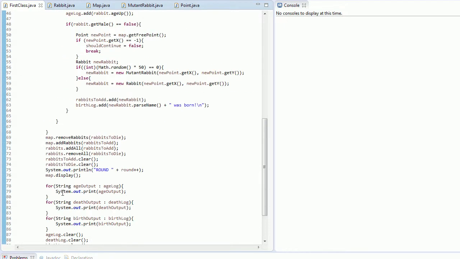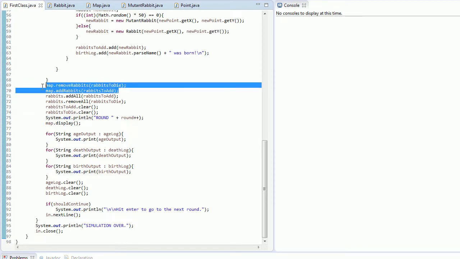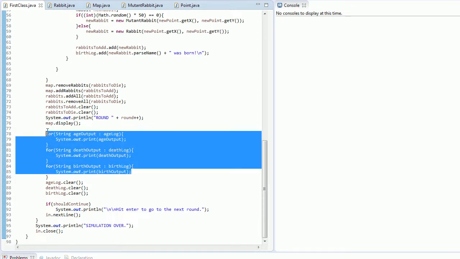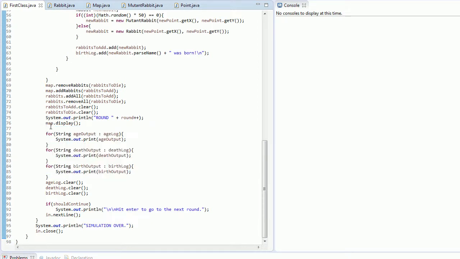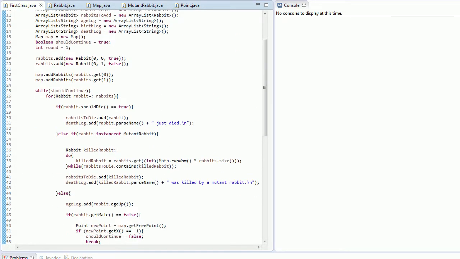And then at the very, very end, let me just scroll down here and skip to that. Right down here, you can see I am kind of doing some cleanup. I'm removing rabbits from the map and adding rabbits to the map. And then right down here, I am printing out all of my logs with these enhanced for loops in the array lists. And right before that, I display the map. And so let me just run through here real quick.